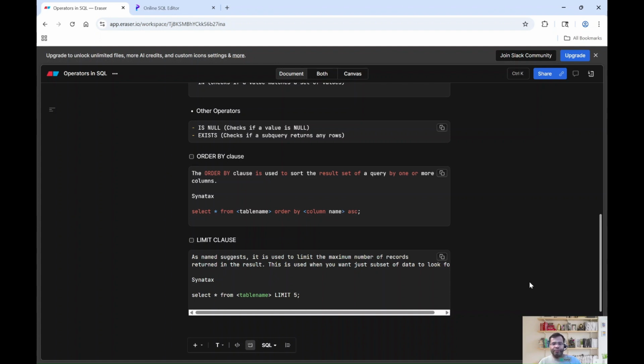The next thing is the limit clause. As the name suggests, it is used to limit the maximum number of records returned in the result. So we are going to basically combine these two. We will first explore what order by is, how you can sort your data, and then we will combine order by with a limit clause to get a better understanding of it.